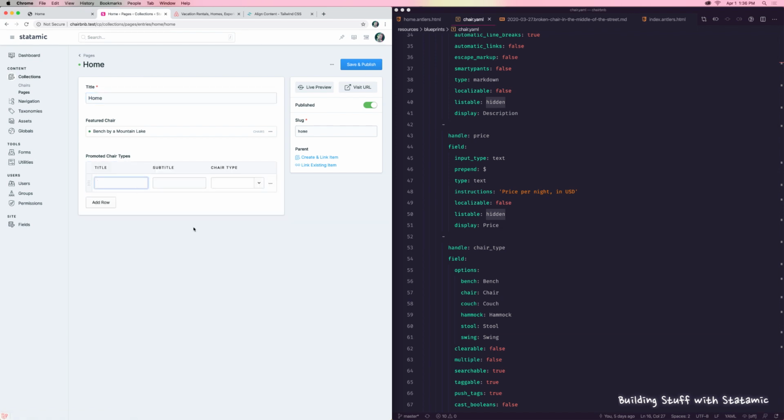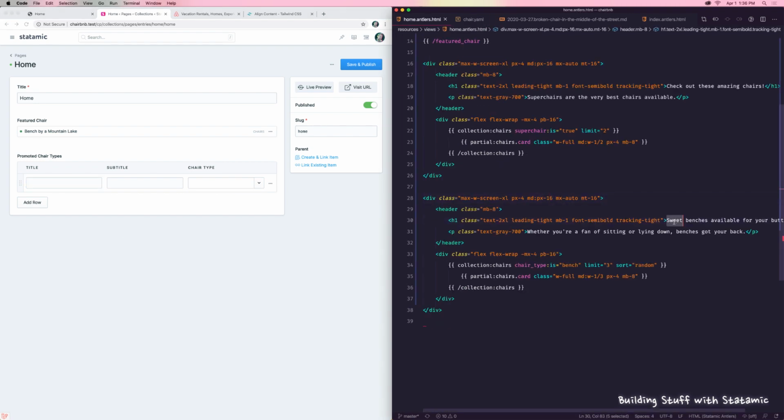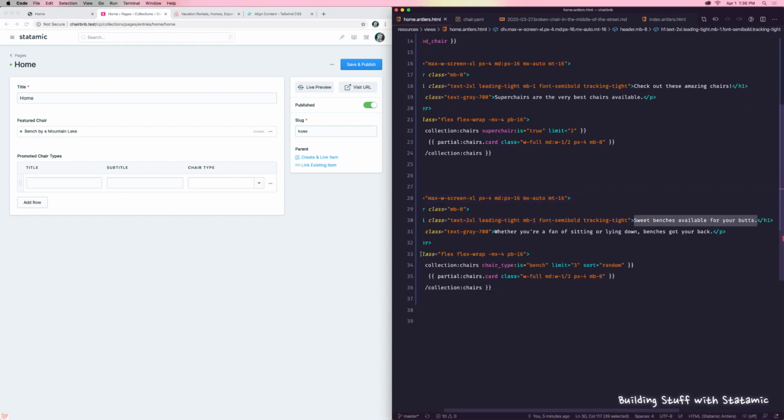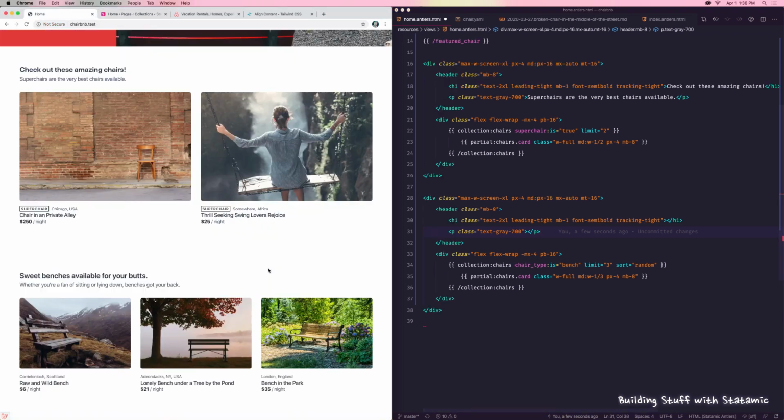And let's add that first one. All right, so immediately I'm seeing this is a little bit tight of a UI to be working with, but it'll work for now. Let's recreate this. And this. And then we're going to choose bench. All right, we'll save that. And we'll refresh to show that it breaks.